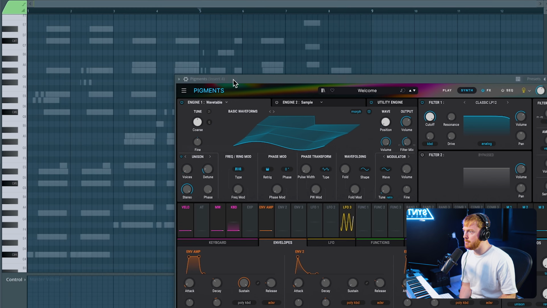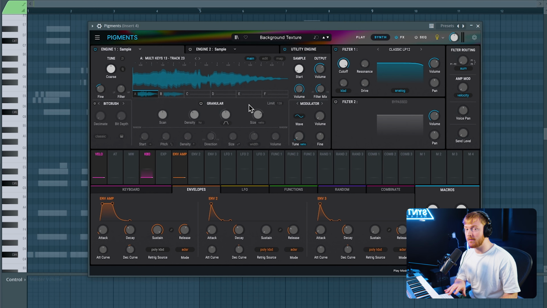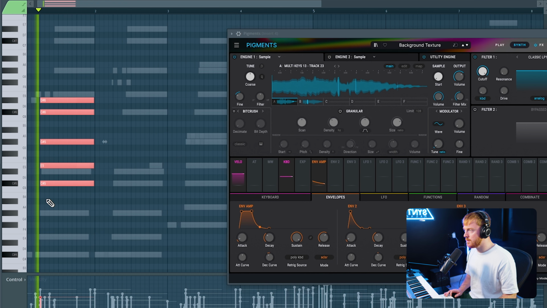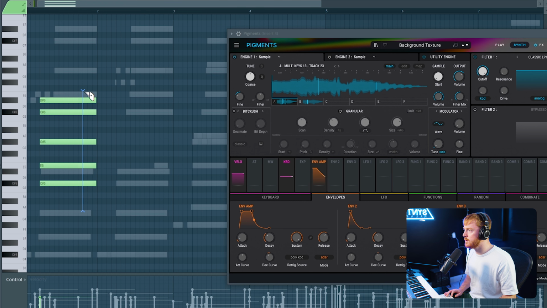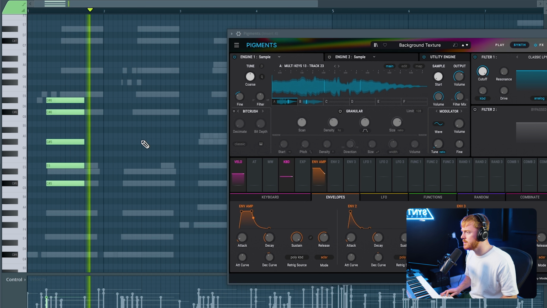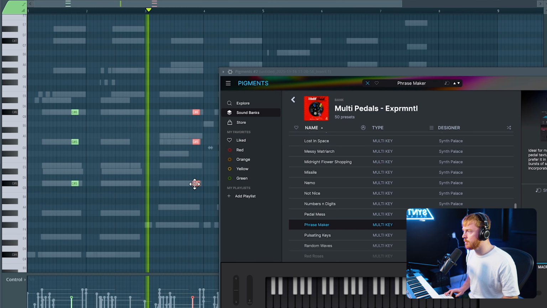Grab myself a multi-pedal preset. This one here, background texture, is probably one of the easiest ones to use. We could just copy the chords. Ooh, it gives it that nice texture. We can add one more thing in from here.